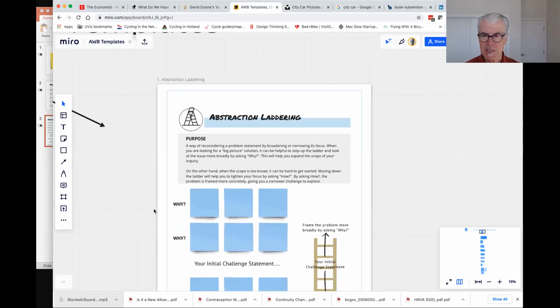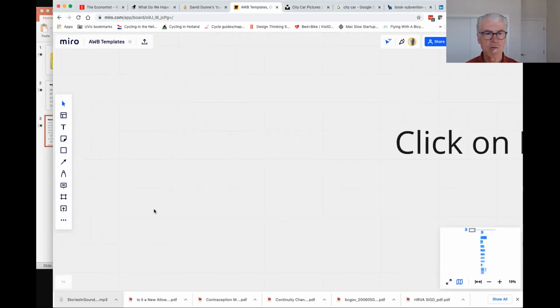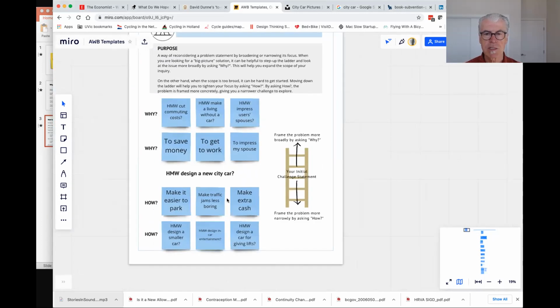I've actually put this car example on an abstraction ladder for you, just to give you a sense of what this looks like. So our initial problem statement would be, how might we design a new city car? Well, if we're going to go up the ladder, we're going to think about why and how do people use cars or drive cars? Well, one, in our city cars in particular, is to save money. And if you were doing that, then you might go further up and say, okay, well, our problem statement might be, how might we cut commuting costs?